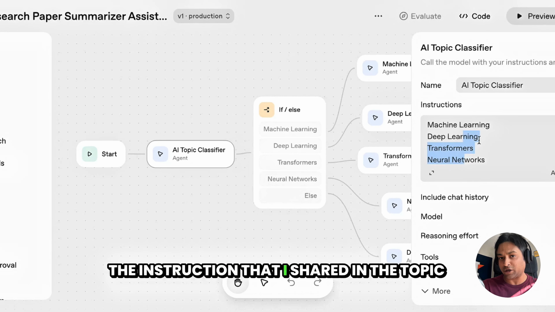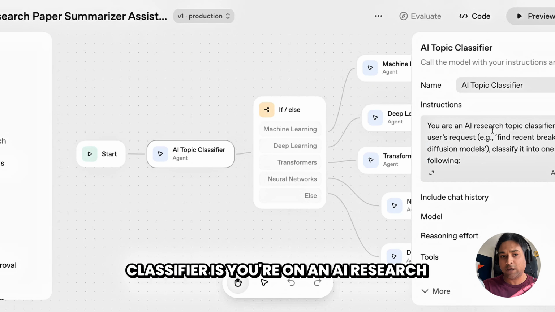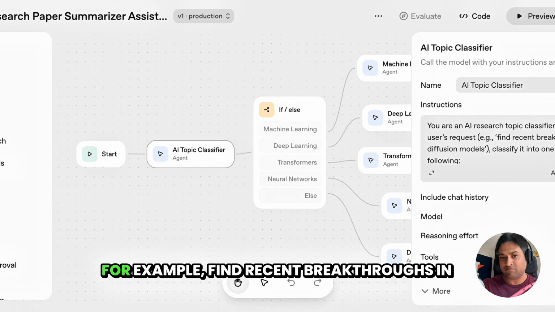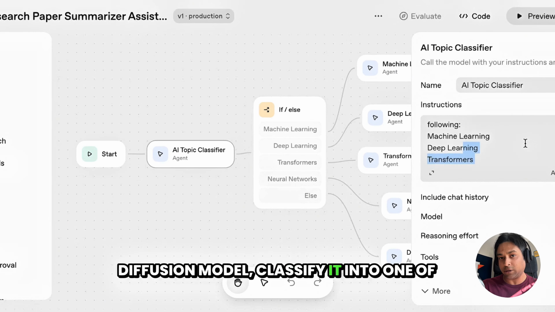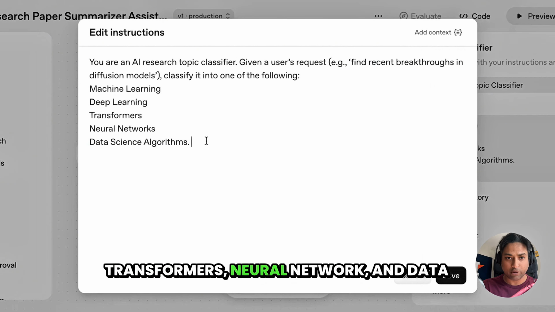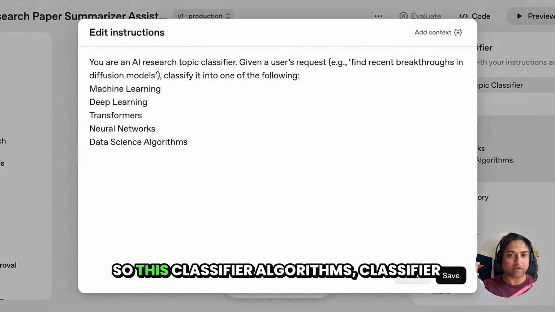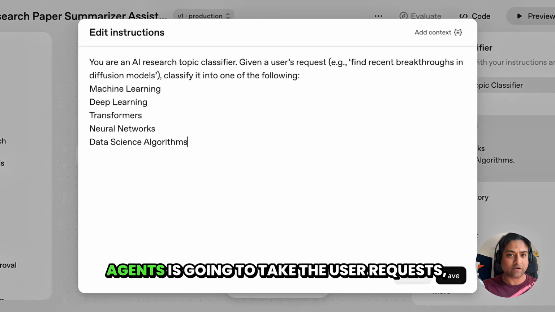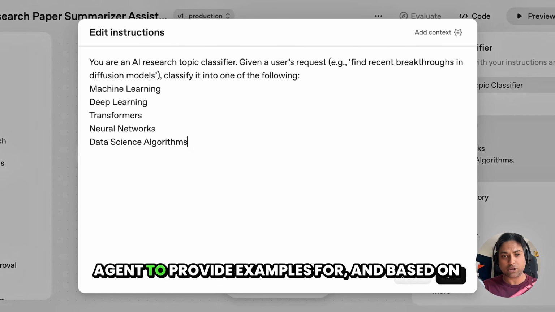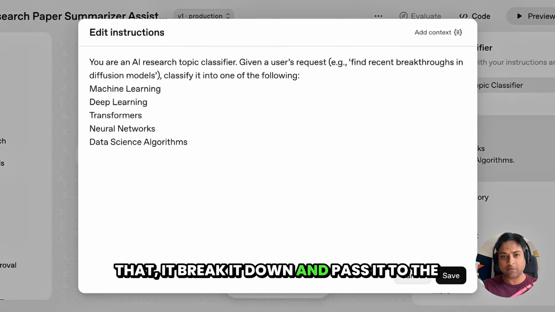The instruction that I shared in the topic classifier is: you're an AI research topic classifier. Given a user's request, for example, find recent breakthroughs in diffusion models, classify it into one of the following: machine learning, deep learning, MERS, neural network, and data science algorithms. This classifier agent is going to take the user request, classify which topic the user wants the agent to provide examples for, and based on that, break it down and pass it to the next agent.